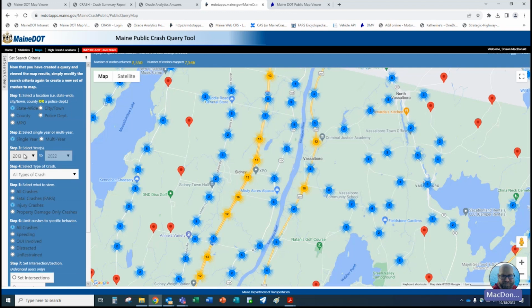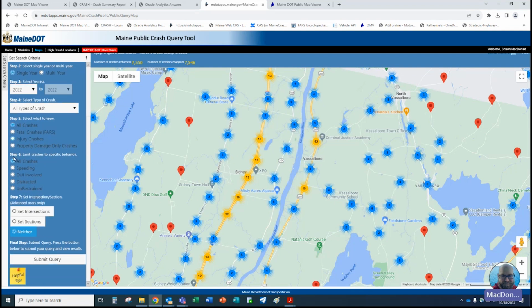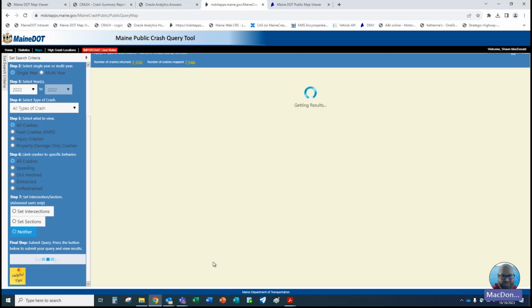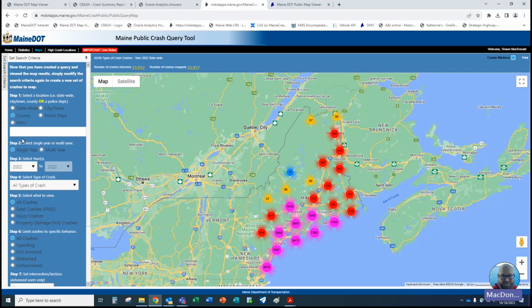Let's do a statewide single year, maybe. 2022 crashes. Submit query. Okay, so we've got our crashes all mapped here. Again, we can zoom into the different bubbles to look at them, but what I was going to focus on here was this number of crashes returned as opposed to the number of crashes that can be mapped. So there are 5 missing here. Say you wanted to get a better idea where those might be, you could whittle down your information. You could maybe look at that information by county.